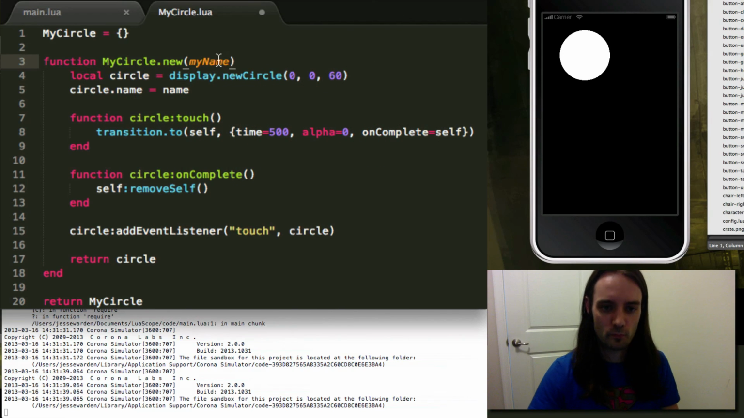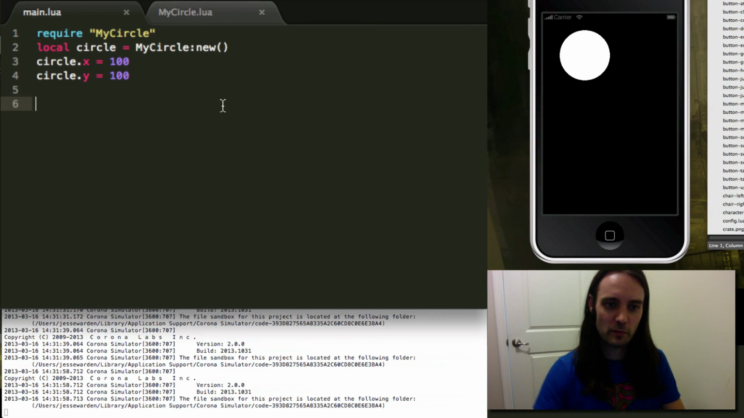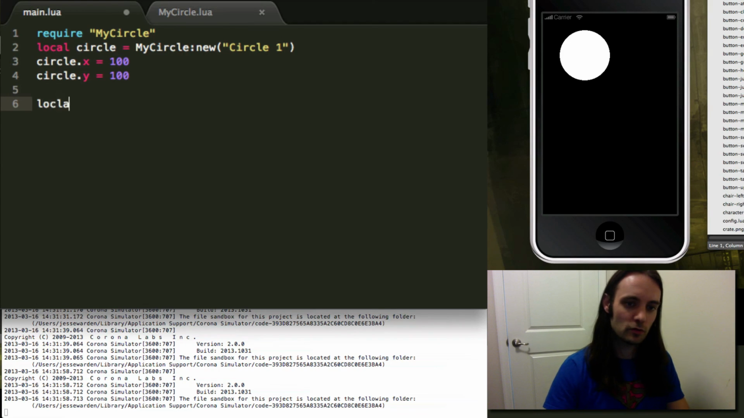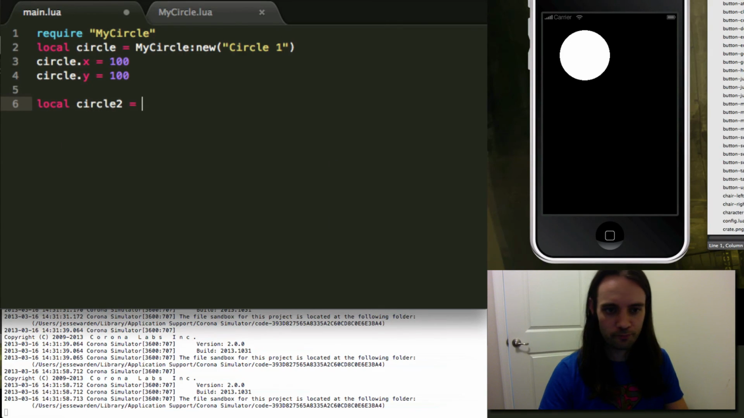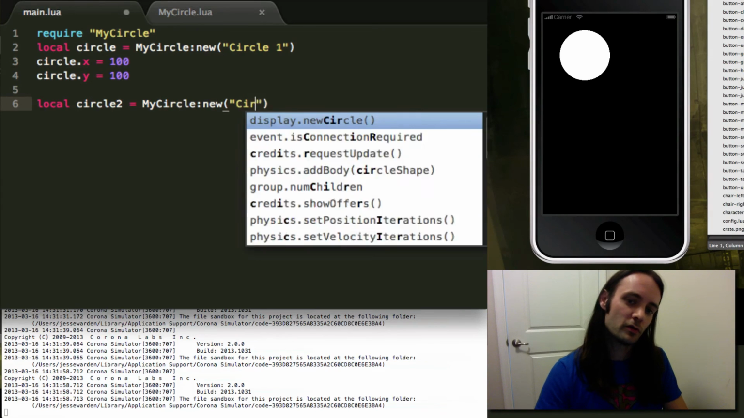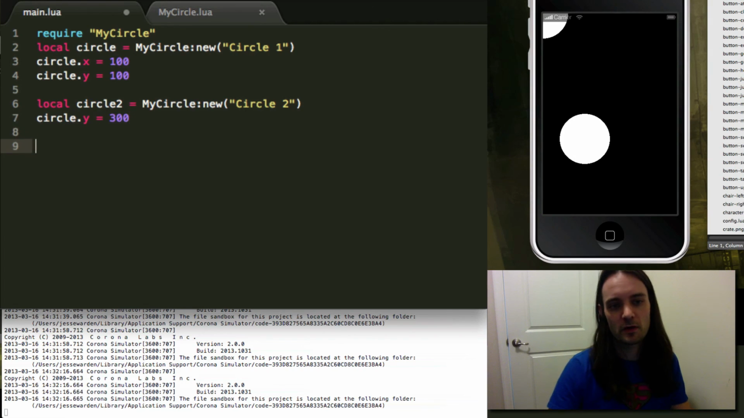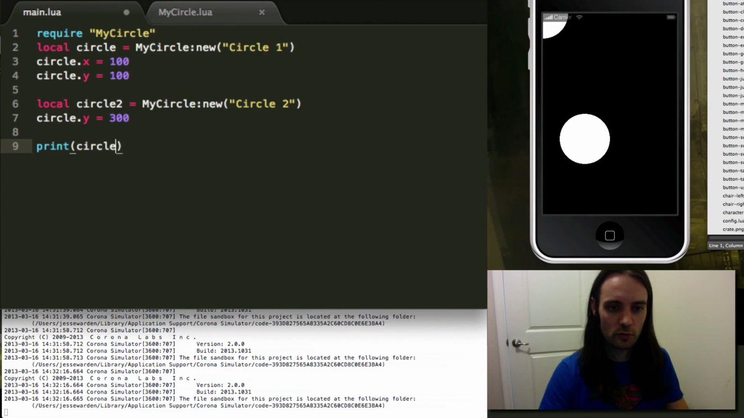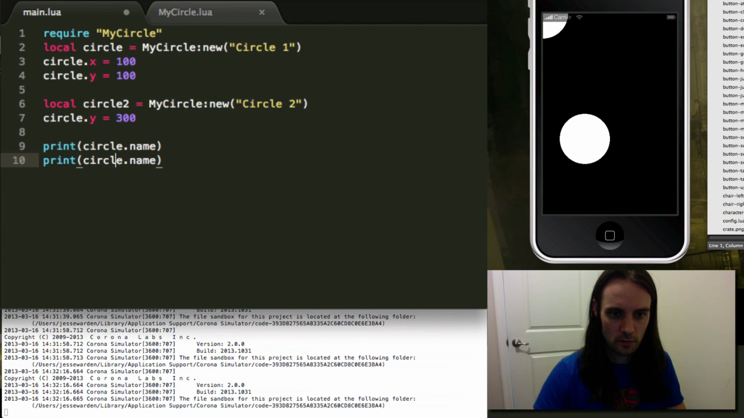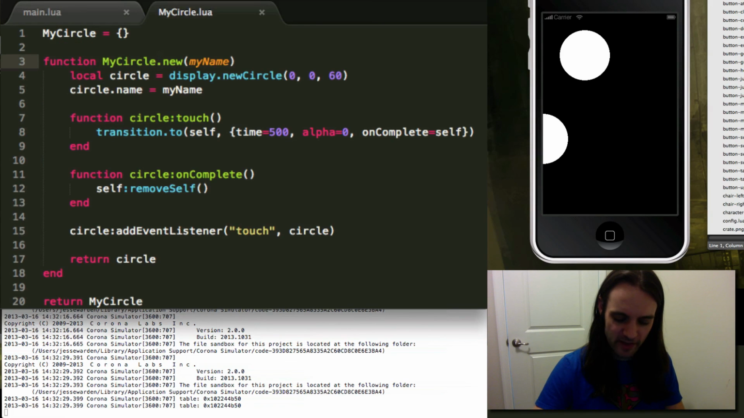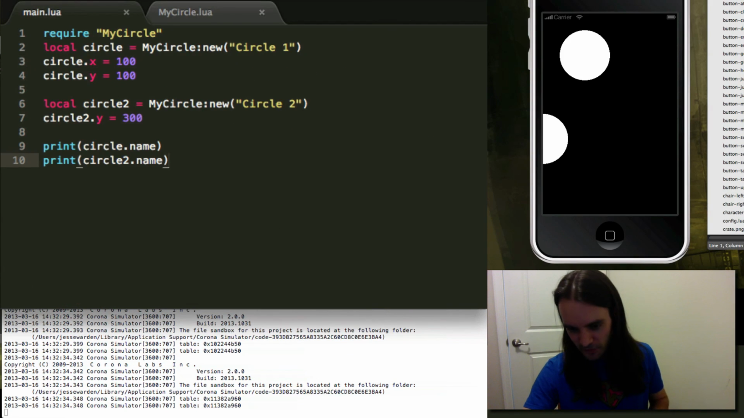My name. Okay. So we'll create multiple circles. We'll say circle 1, local circle 2, my circle, circle 2, say 300. Cool. Okay. Print circle name. Print them both. Now you can see they have, I'll explain why that's the same table in a minute. Okay, just bear with me. So circle 1, circle 2.